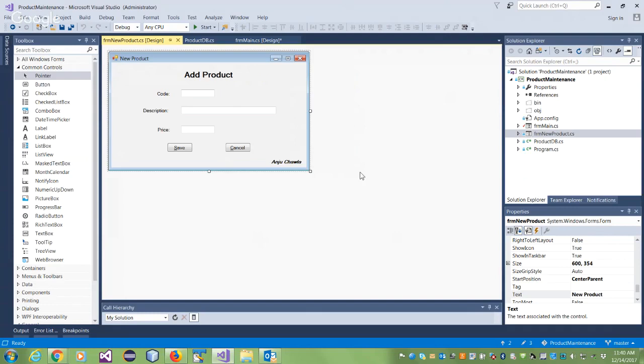And then, as you see, as soon as the user puts in the product and hits save, if all the data is valid, it will be saved in the file. And if you say cancel, of course, it's not saved.